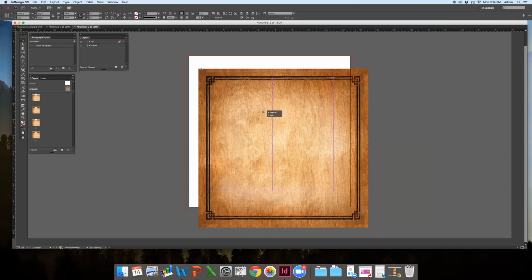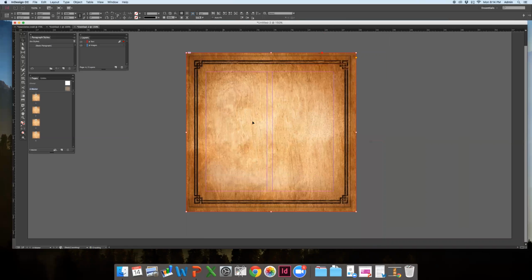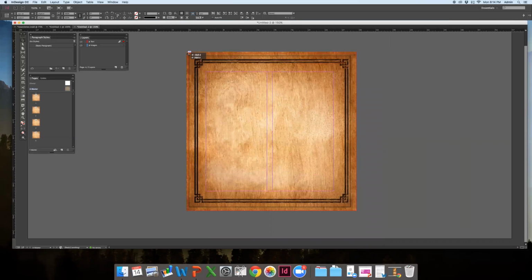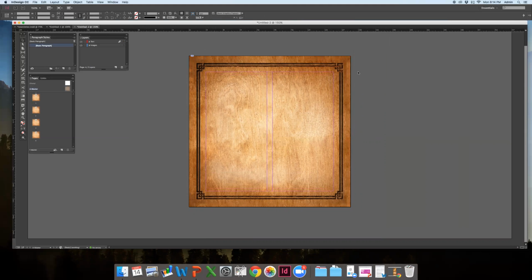If you'll notice, this is a little bit bigger than the document itself. You can do two things. You can either just center it, or you can shrink it down by holding down Shift to constrain the proportions, or you can just bring the frame in on all sides and click Fill Frame Proportionately. And I think that would probably be the simplest way to do it.